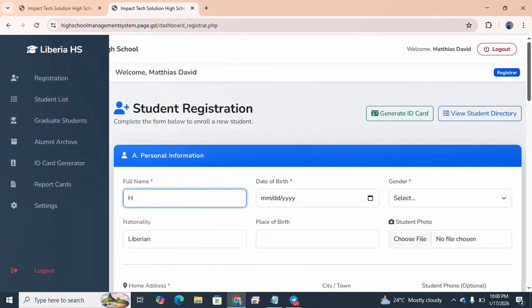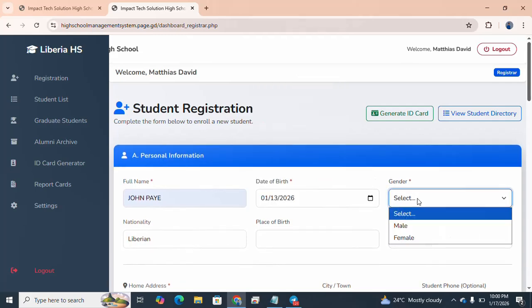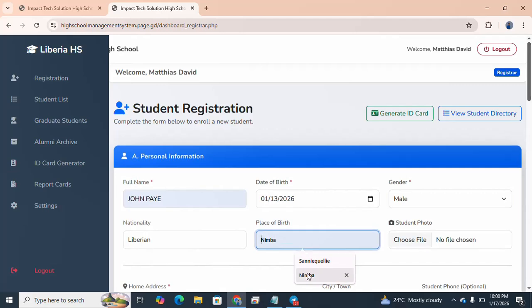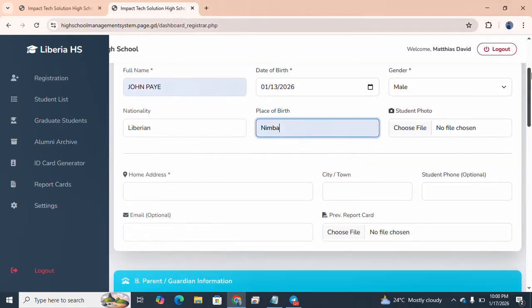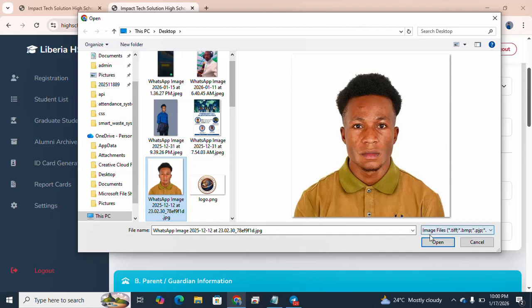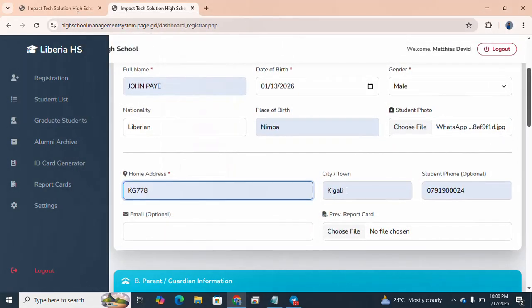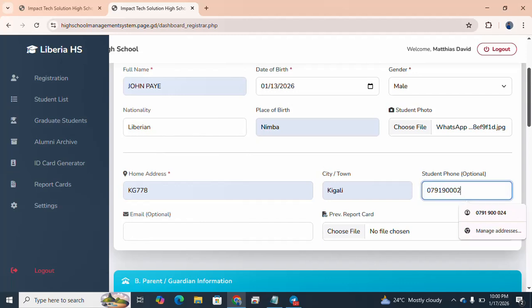So let's say John. Okay, let's say John Pay. Date of birth of John Pay, and born in a town, and then the gender male, and then the nationality and the place they were born, and then you choose the photo of John. Okay, so let's choose this photo for John. The home address of John and the phone number of John.